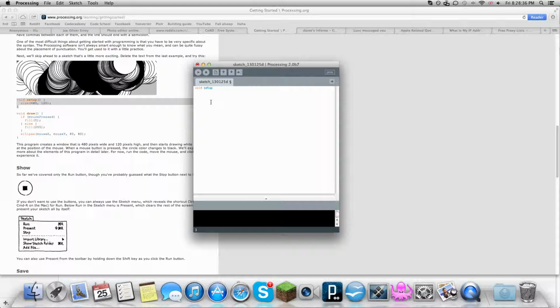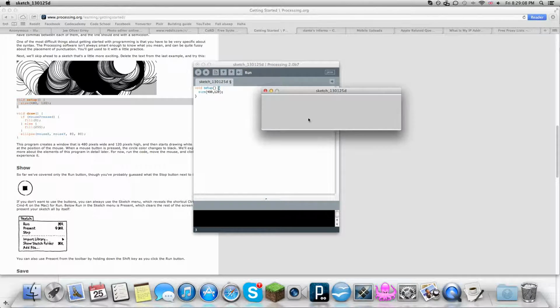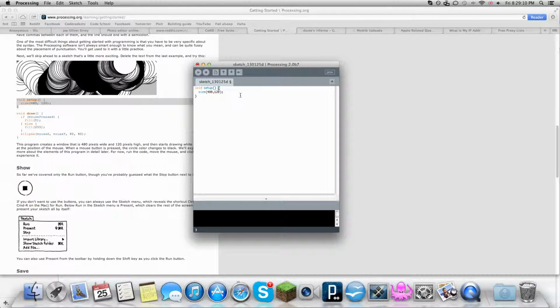Okay, first let's do void setup, open bracket, space, open bracket, enter, then size, how big you want it. I'm going to go 480 with 120, close that. Now remember this is how wide the program is, and this is how high it is. So it's going to be quite a long program, you can see. Enter twice, make it look neater.